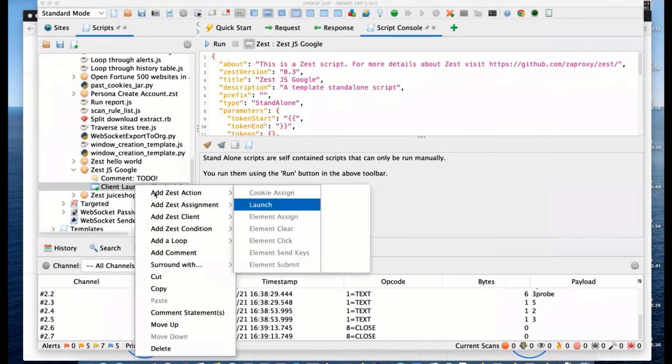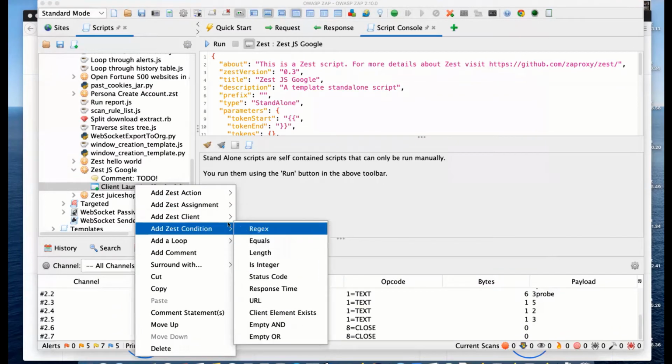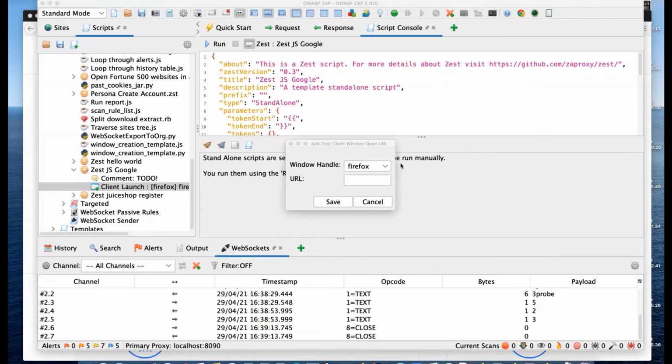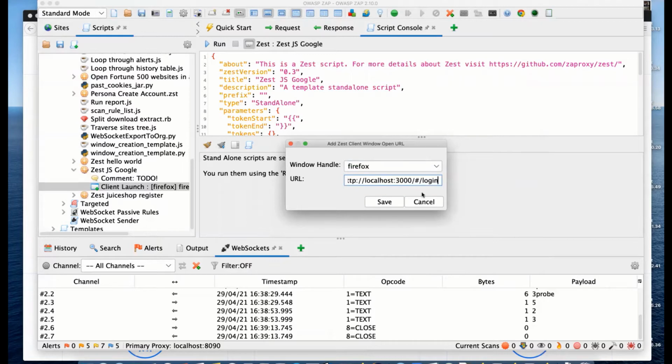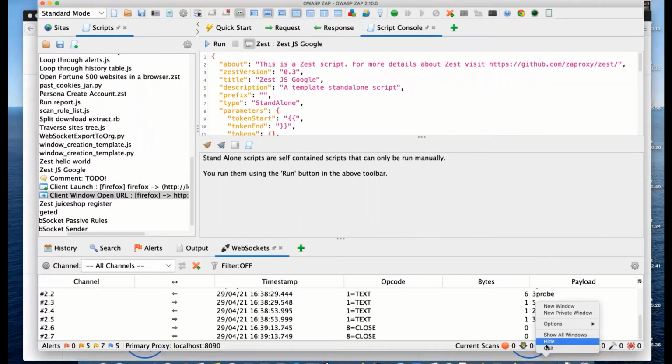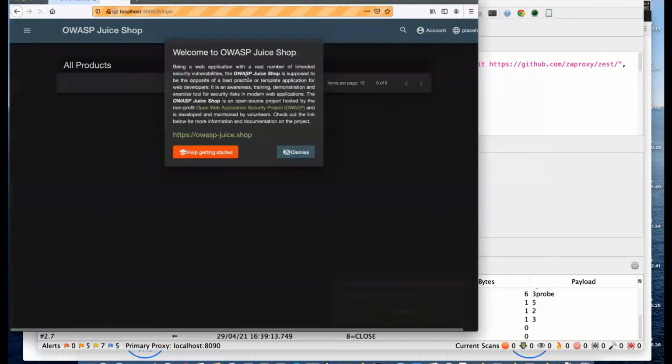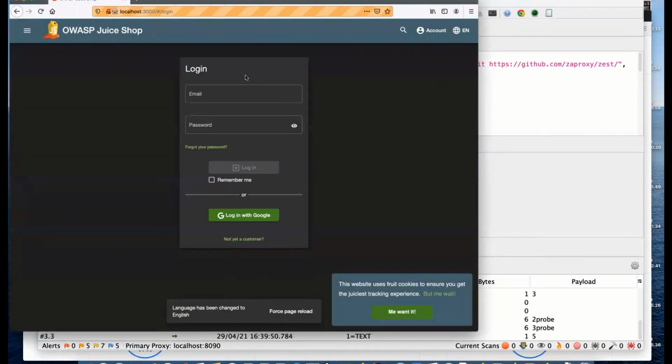So what I want to do now is Zest Client, and I want to open URL. Here we've got a list of all of the window handles we know about, and there's only one. We want to then open that URL, and I'll just close that. Then if I run that, we'll see that it gets launched, and we go straight to the login page. We go to the login page after the main page, and we don't have this dialog on top, which is good.